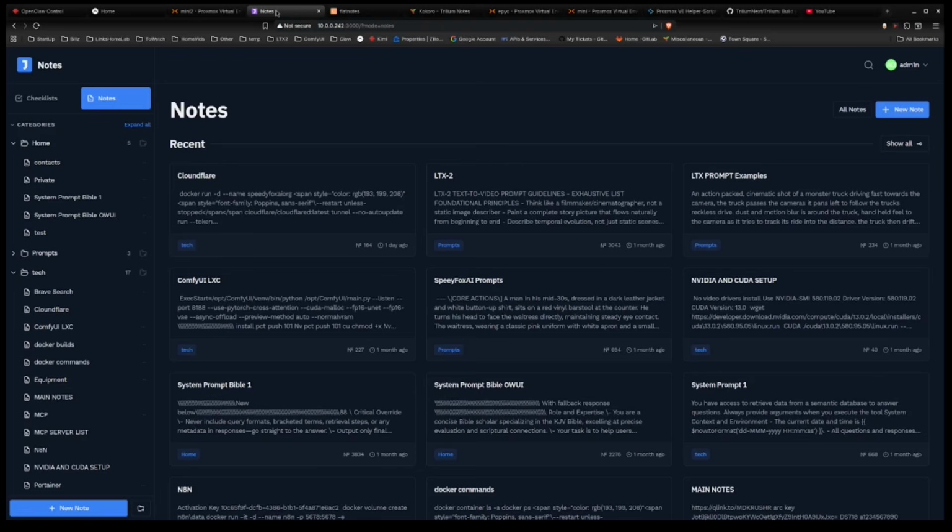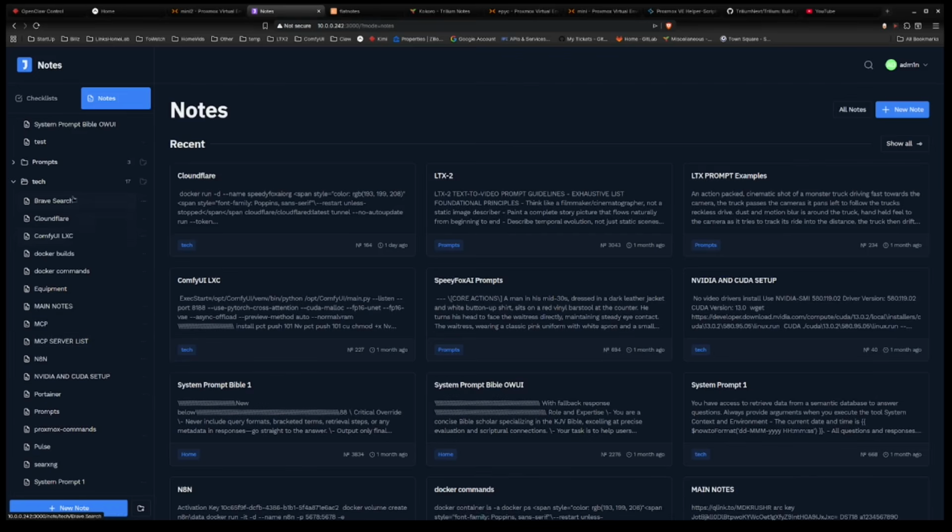But the kind of notes that I have, I try to categorize them. So I have home stuff, like contacts, private stuff, then I have prompts, then I have tech, which is usually my largest one. Sorry, I was just scanning, making sure I wasn't showing anything private.